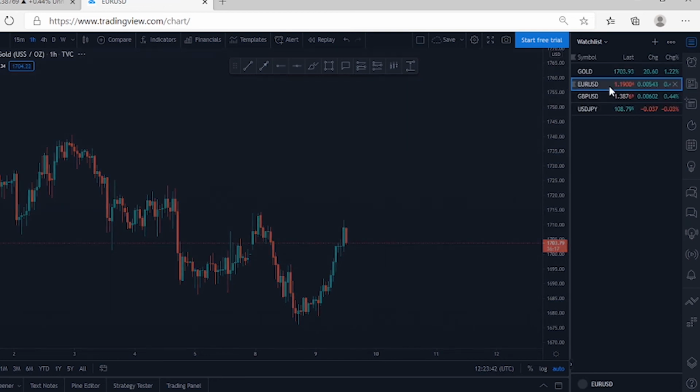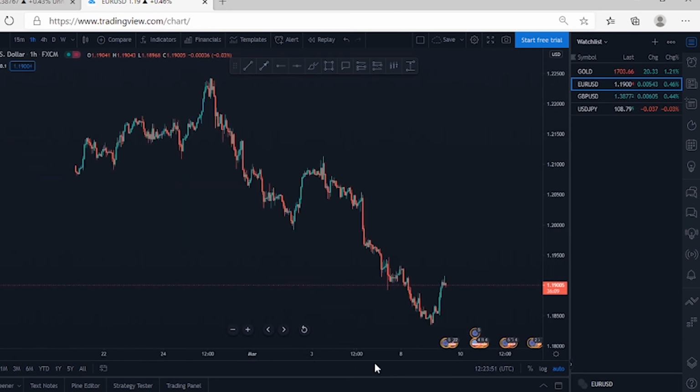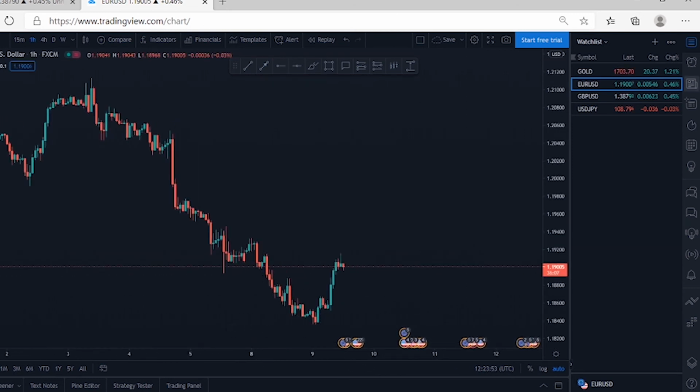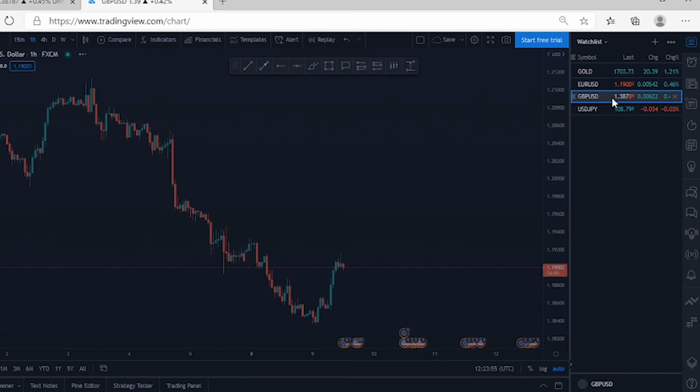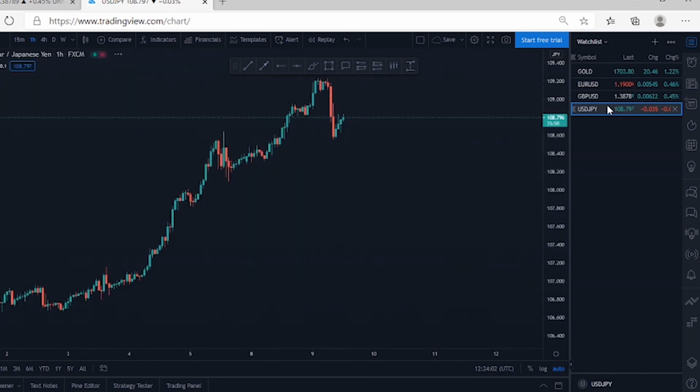And then here we got Euro USD. This pair is Euro USD, and then GBP USD, that's Great Britain pound over US dollar, and then Euro JPY here. So this is what we got on our watch list.